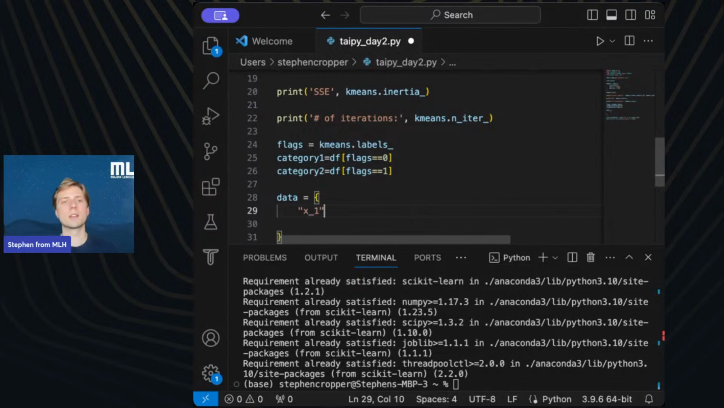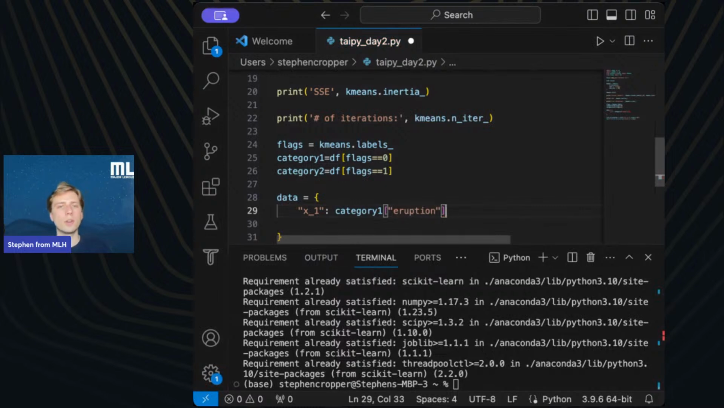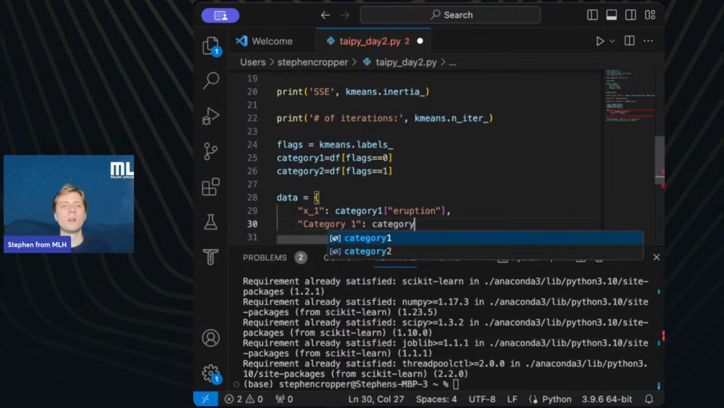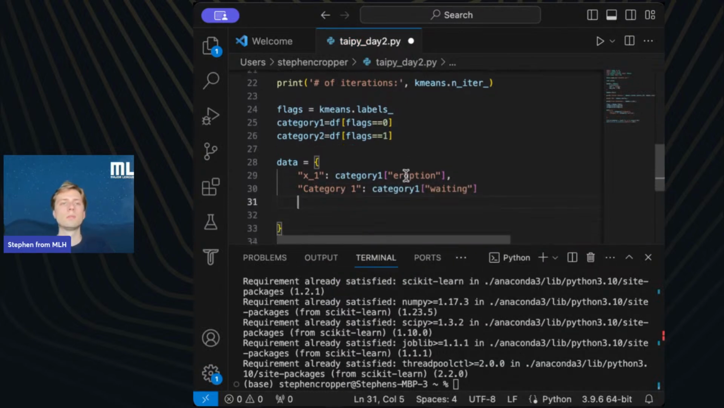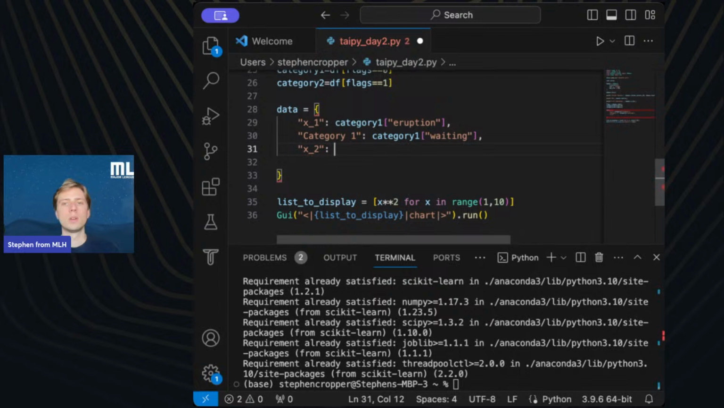Okay, so let's write this up here. We first type x1 for our first key, and the values come from the category 1 data frame. And category 1 would be then the y for waiting. Okay. So now we'll type x2, which would be category 2, eruption.